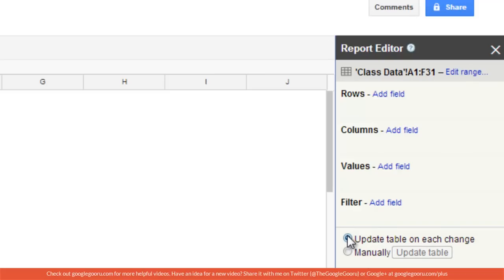But if you're making a number of changes to your pivot table options and you don't want the spreadsheet to recalculate every time because it may slow down your browser, you may want to choose the manual option.